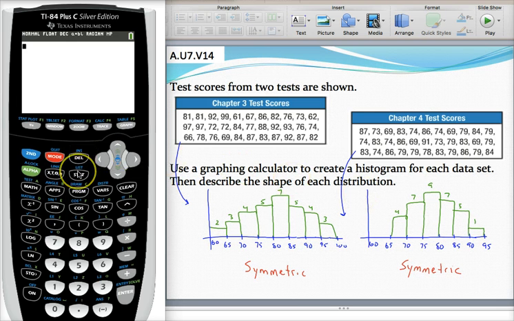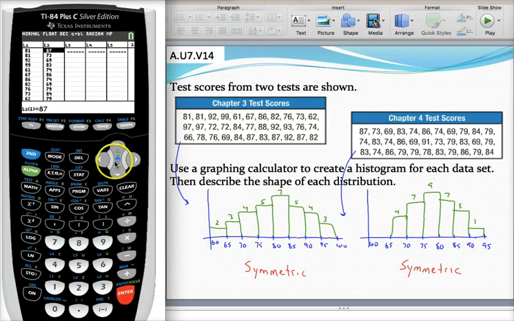So your first step is going to be to get your data typed in. So as we've always done, stat and then edit. And as you can see, I've actually typed in both sets of data, L1 and L2, so I don't have to type these in later. So if you want to do this the same way, pause the video and go ahead and get both sets of data typed in, L1 and L2, right now.